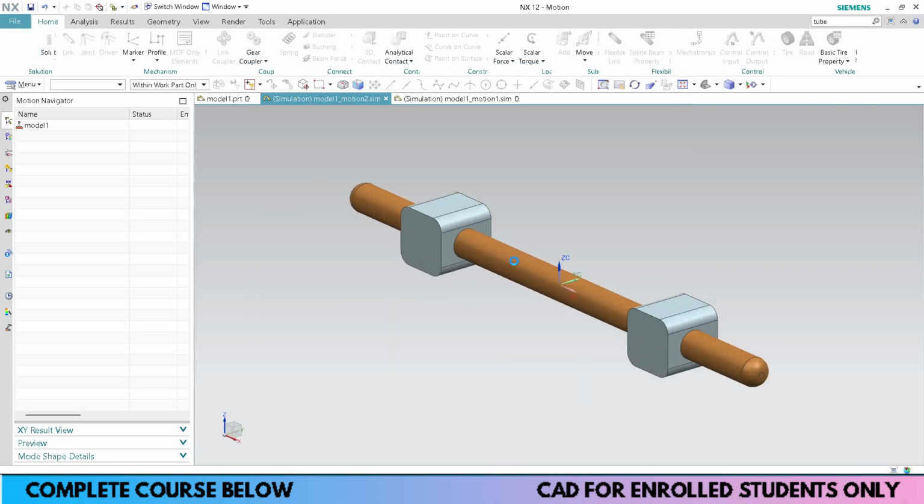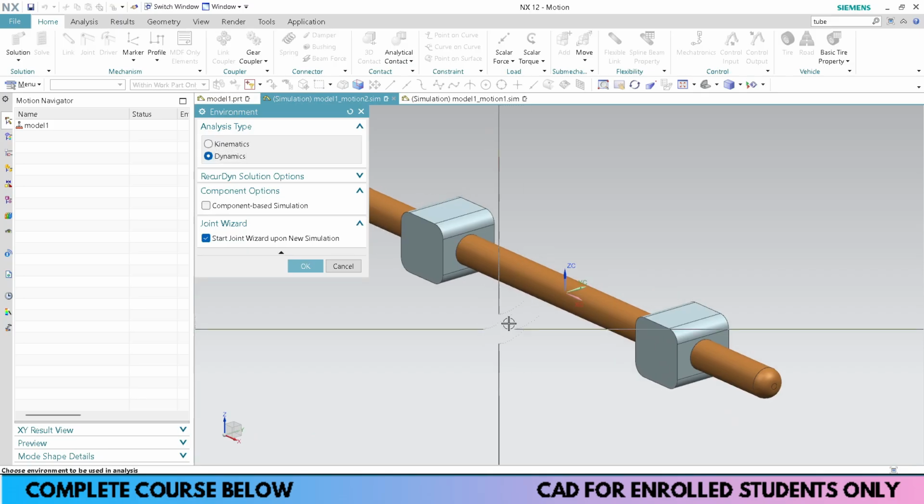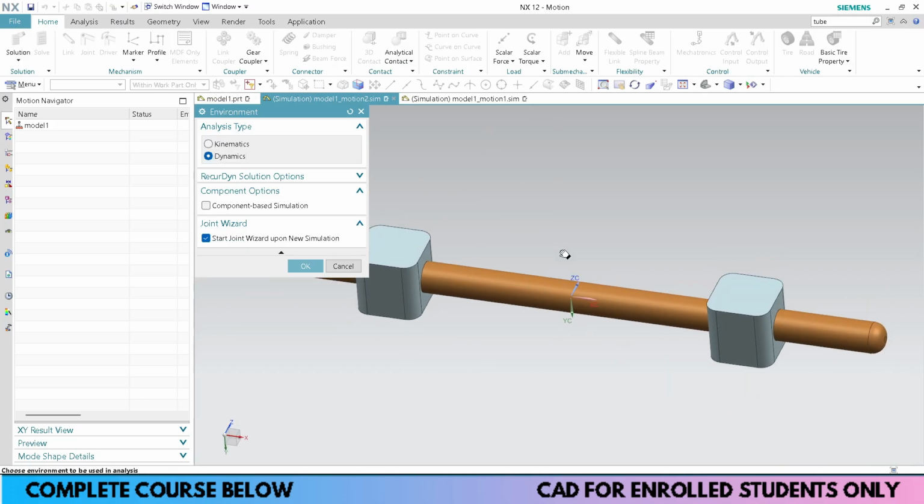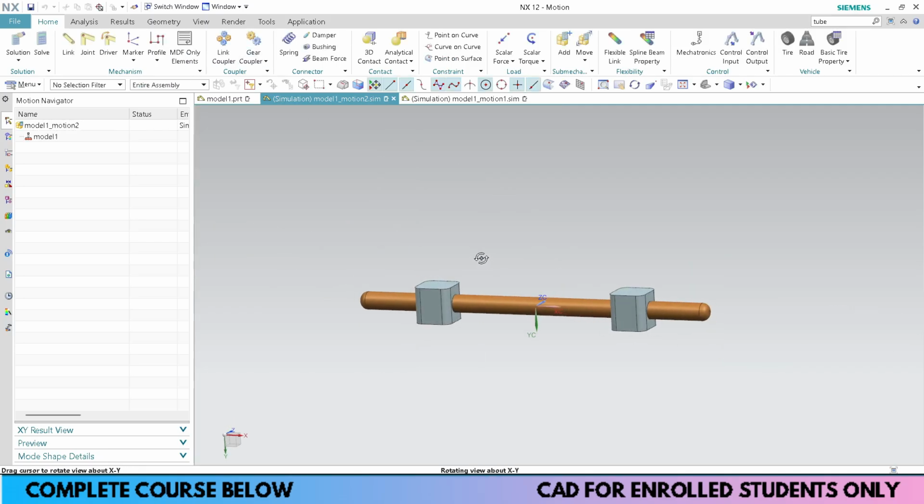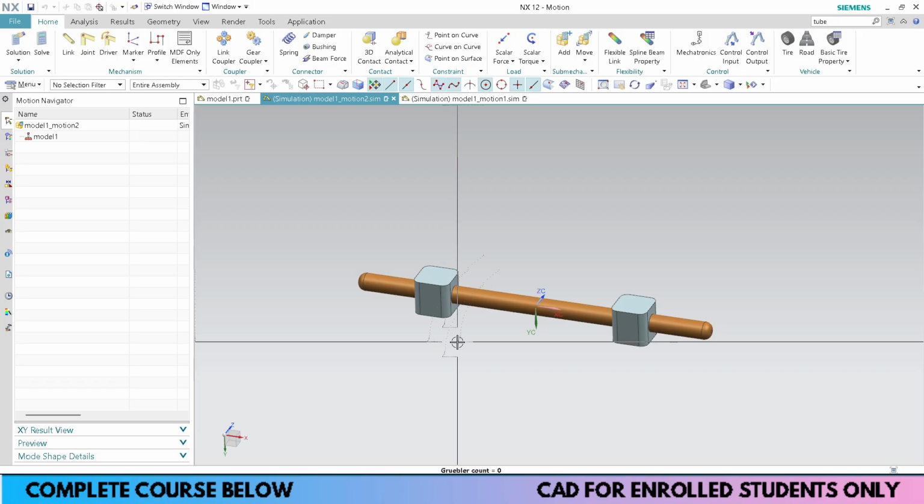Press OK. We are in this simulation environment where the analysis type would be dynamics, and since I don't have any assembly constraint applied because I don't want any automatically created links or joints, I'll untick this option. Press OK. Now we are good to go and we will start modeling the links and joints now.